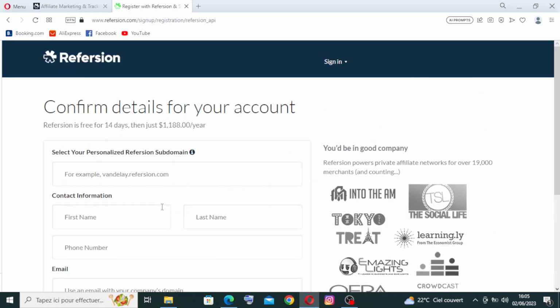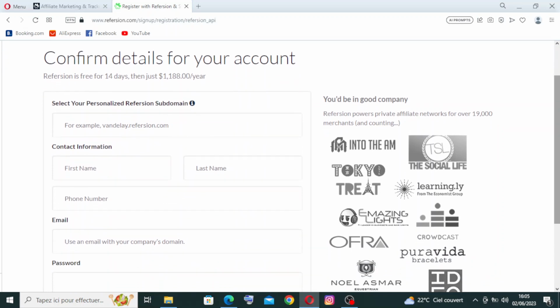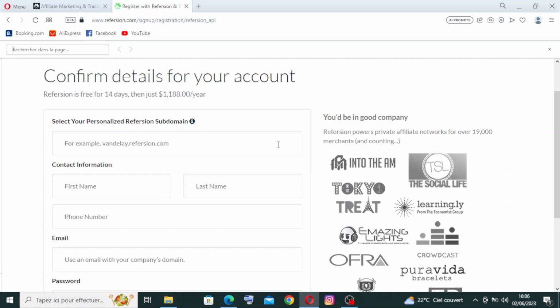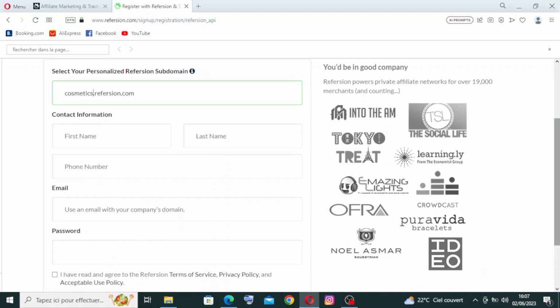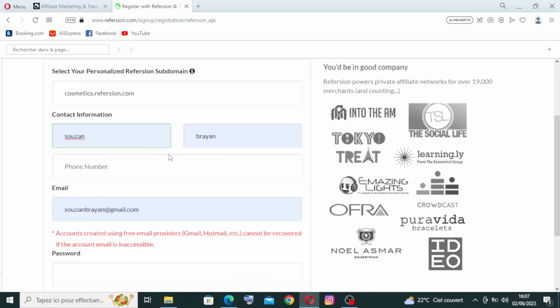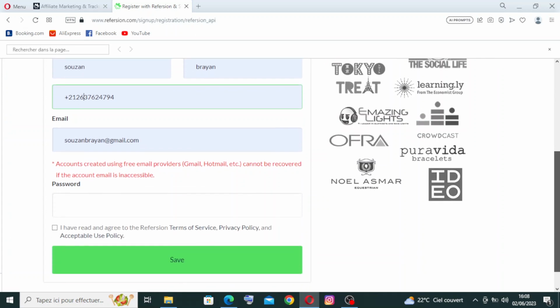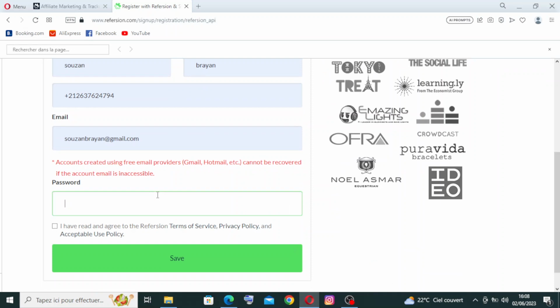Now for the next step, we need to confirm details for our account. The first question we need to answer is that we need to select the personalized Refersion subdomain. Let's say, for example, cosmetics.refersion.com. And for the contact information, we need to enter the first name, the last name, and the email right here. And here you need to enter the mobile phone. Okay, this is not real, it's just some information like that. And the password, we need to choose one.